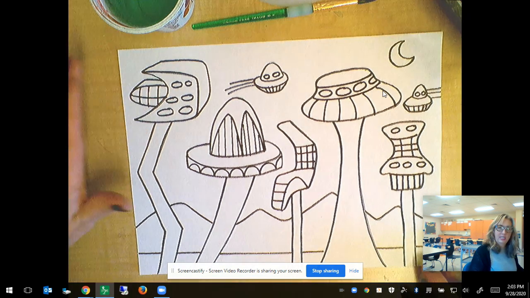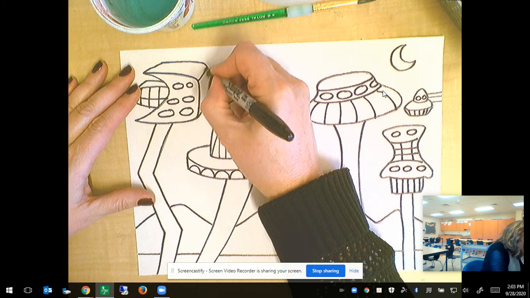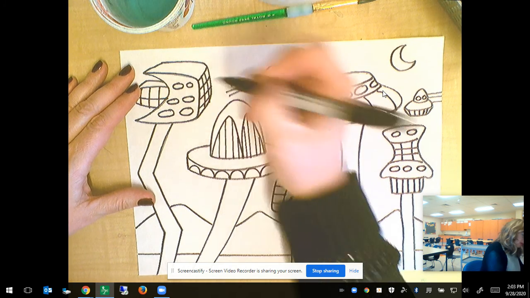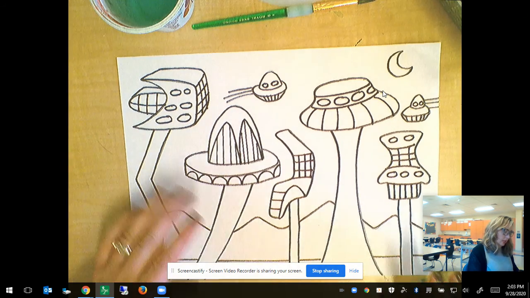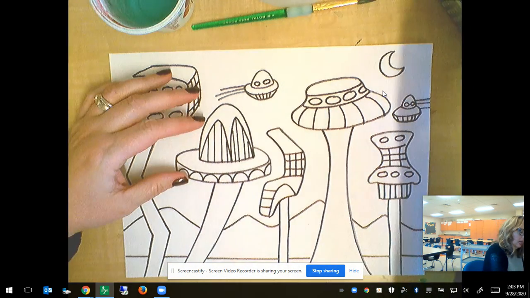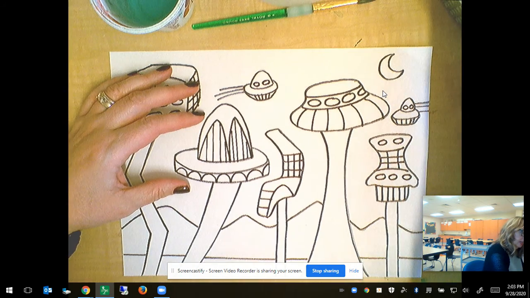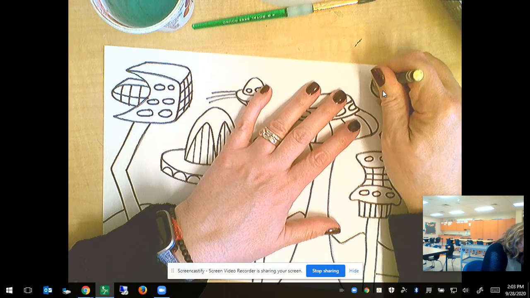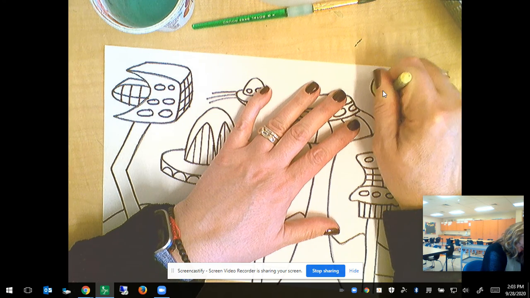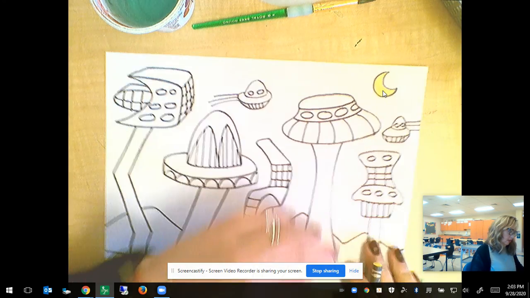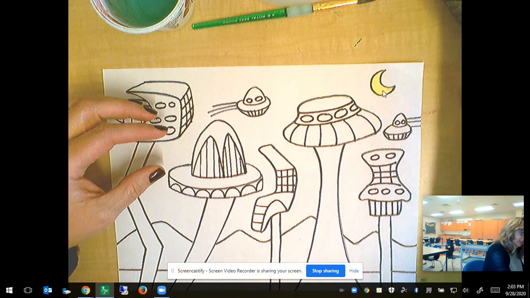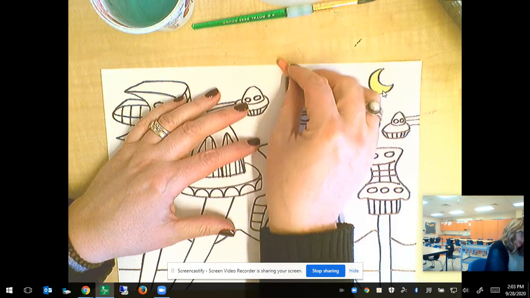Once you have the details added to your buildings the way you'd like them to be, then you're going to go ahead and start adding color. And you have some choices when you're doing this. Maybe I'm going to color in things like a whole color. Like I'm going to color this in with the end of my crayon. Color in my building there. Maybe the sky, I want the sky to be an orangish color.